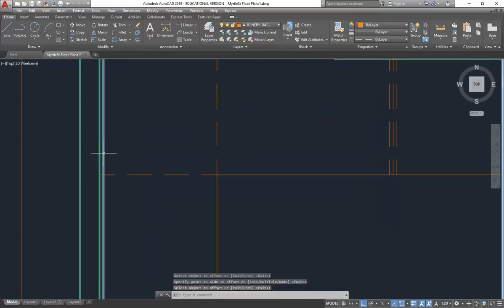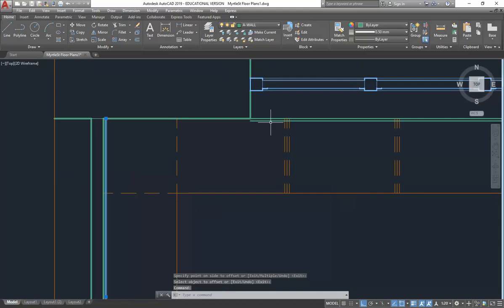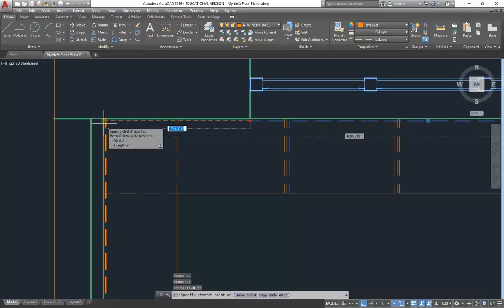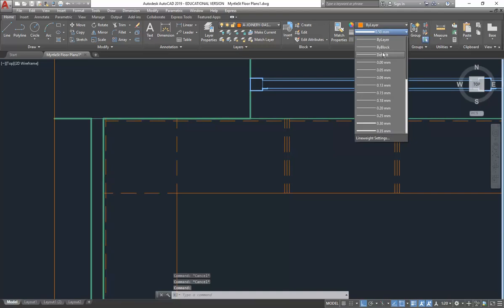And then of course change those lines to my joinery dashed layer, and again correcting lines that don't have the right line weight back to my layer.